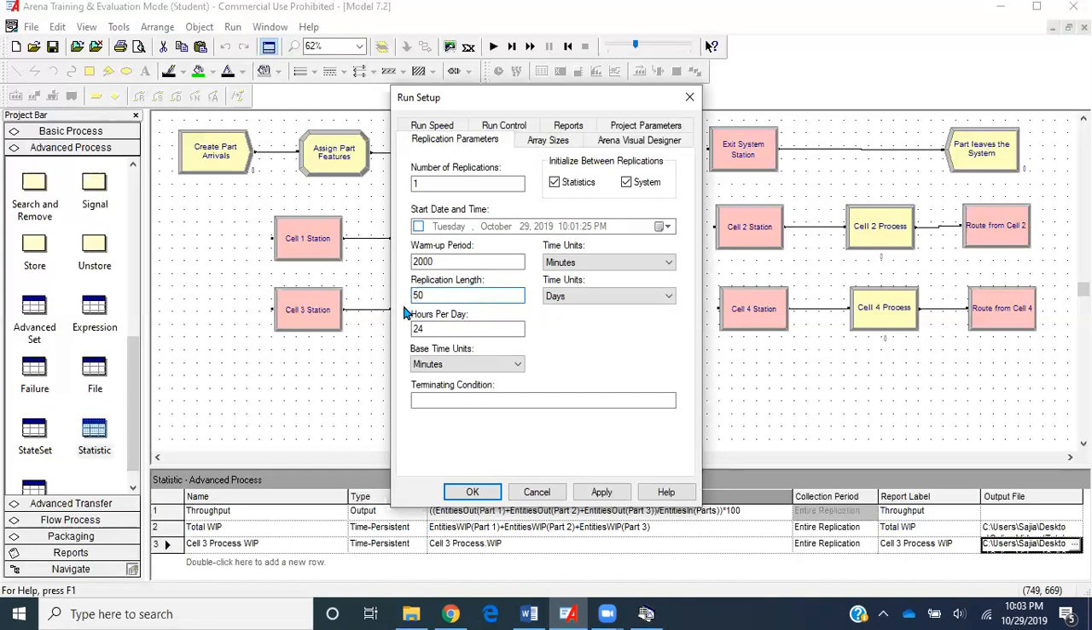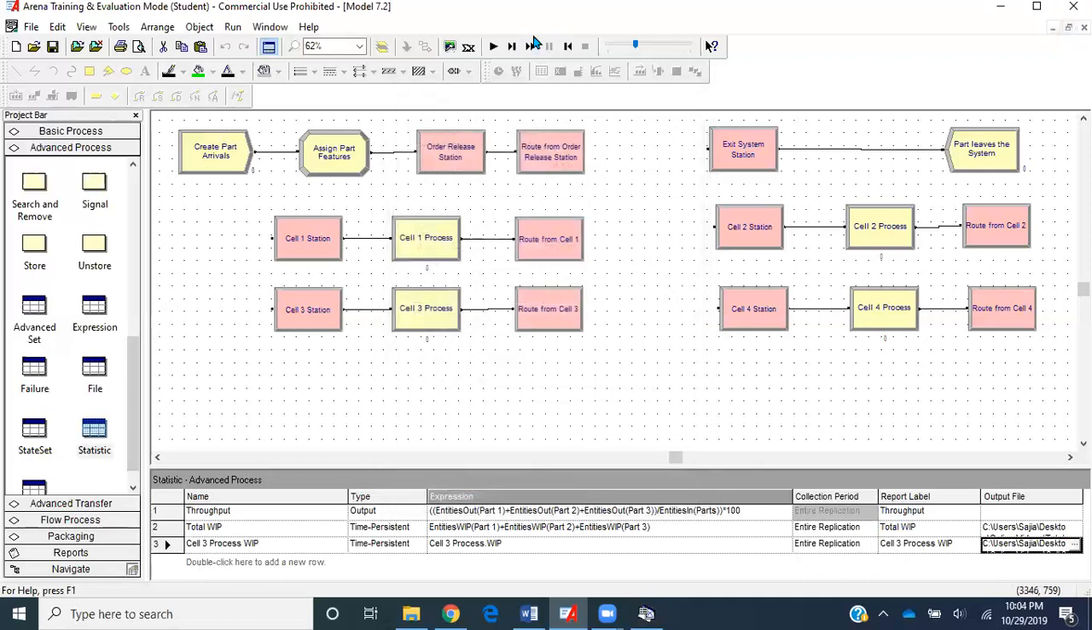So for this time, we are using a replication length of 50 days and number of replications set to 1. We still have a warm-up period of, let's say, 2,000 minutes, or maybe 2 days. So in this case, we just have 2 days of data that is not being utilized, right? That is getting wasted because we want this system to reach steady state to give us the data. However, it's less than 20 days, so that's give and take. Let's click OK.